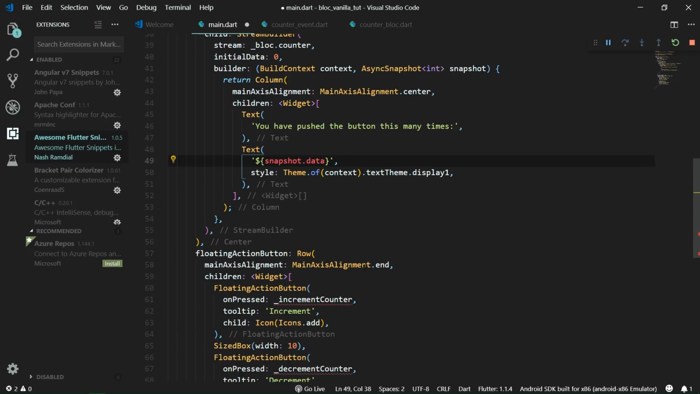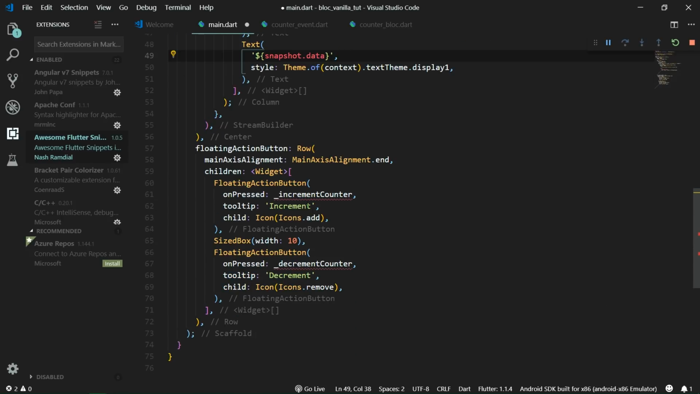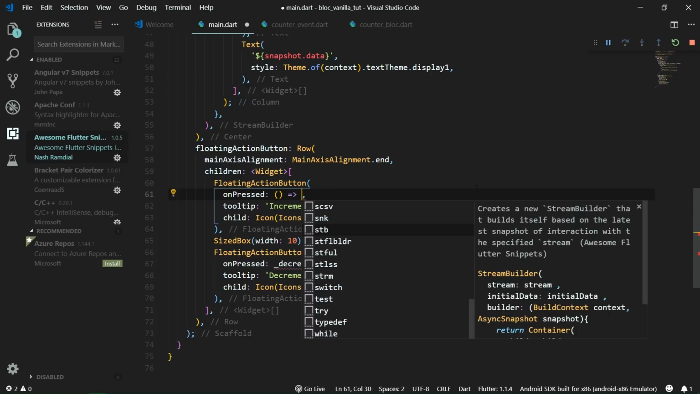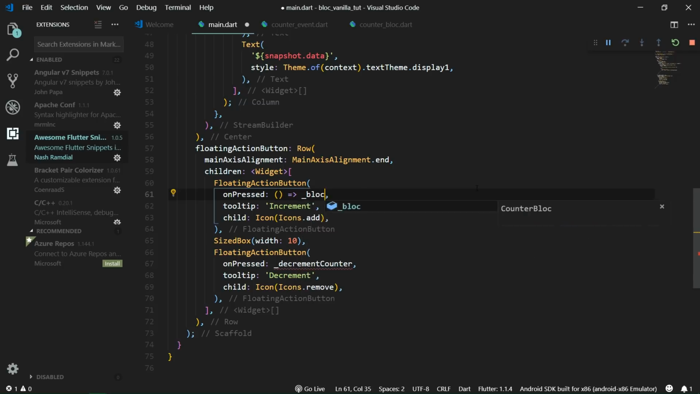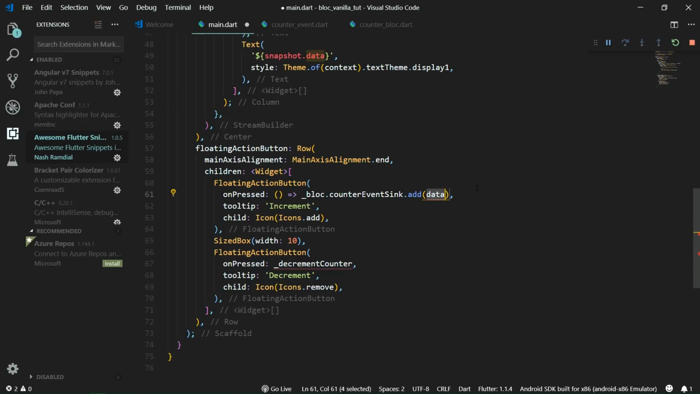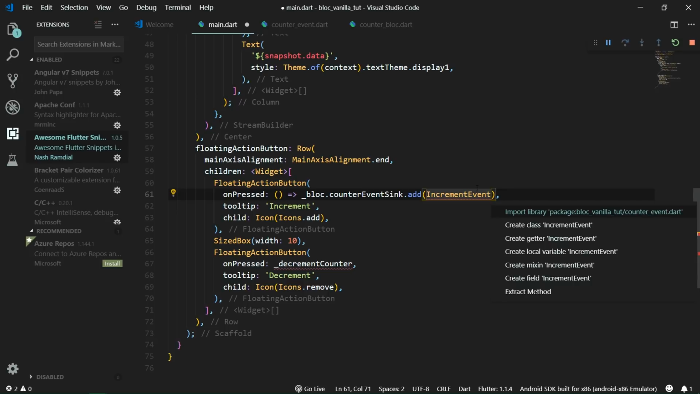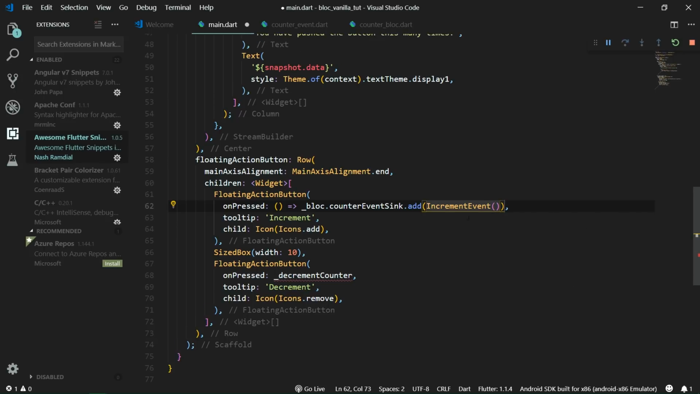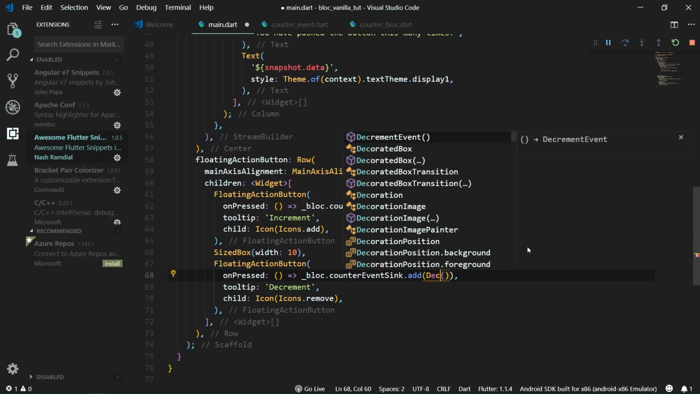There's still one thing left, and that is to pass the events into our bloc, and this can happen through the onPressed properties of our floating action buttons. So instead of calling increment counter, we want to call a new anonymous function, and that one will call bloc dot. We want to get the counter event sink, and we want to add to that sink an increment event, and also import that class. And then similarly, in the onPressed of the decrement floating action button we want to call add, but this time we want to add a decrement event.